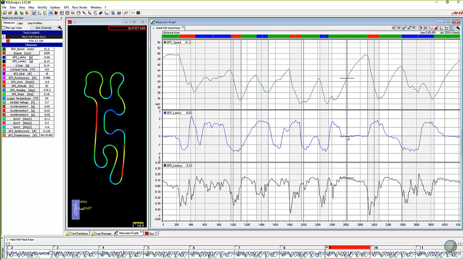So what I've got on the screen here is, I always like to have a speed trace up. I know where I'm at on the track and I can see when I'm accelerating, things like that. And then these next two that I've got up are the GPS based. They're very powerful, and the GPS based lateral acceleration is the blue one.